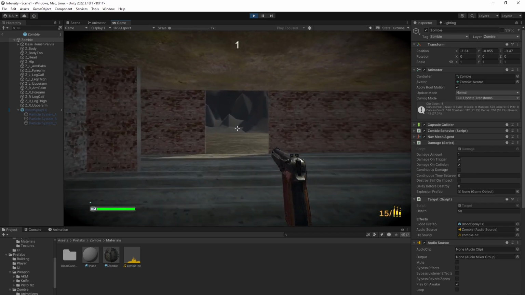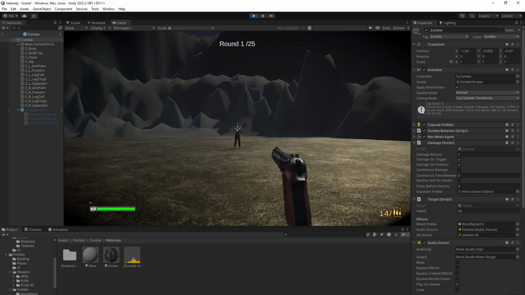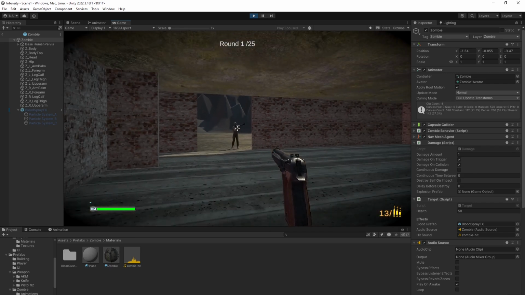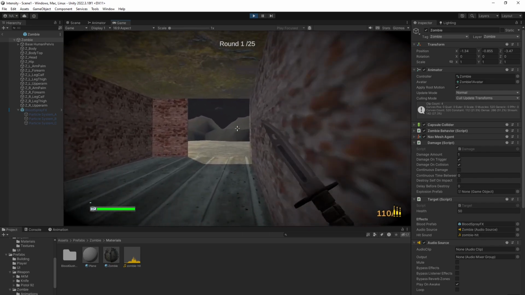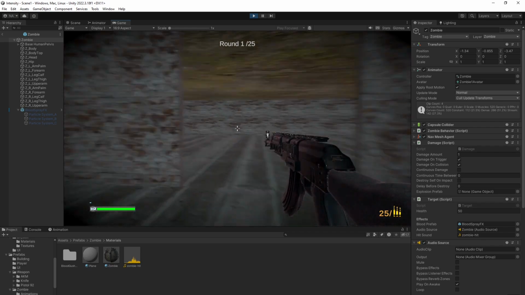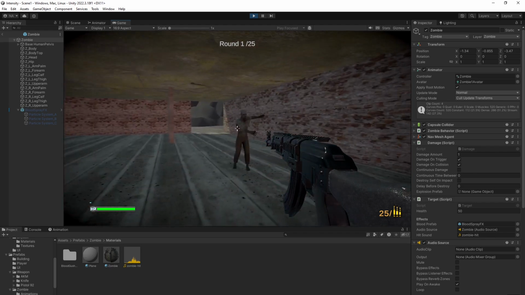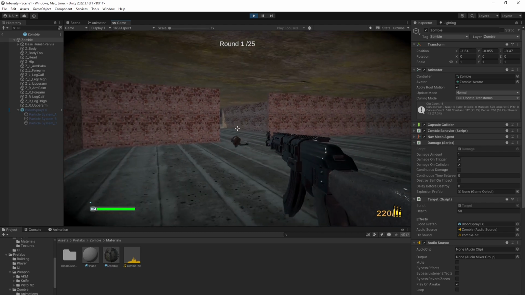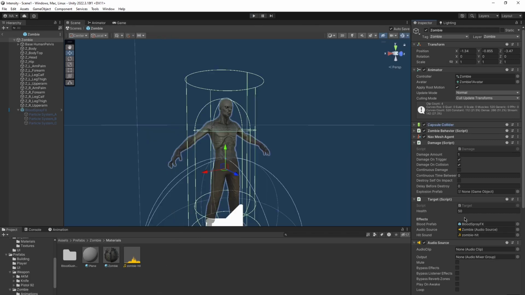Now the zombie will grunt and show blood when he's getting hit. Now you can start adjusting the settings to make it how you like to.